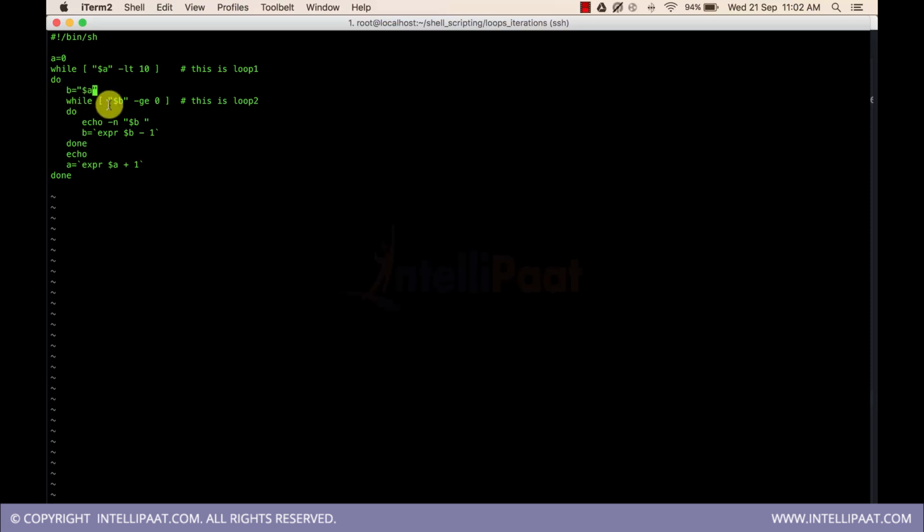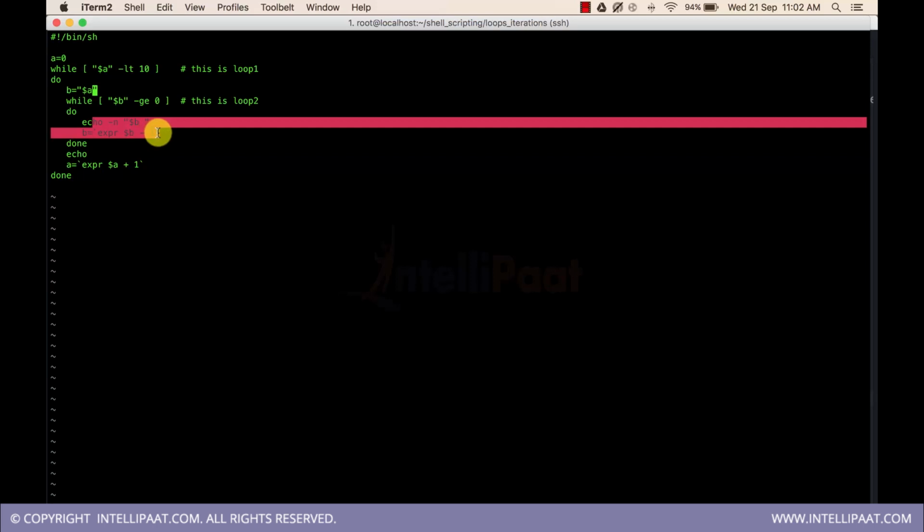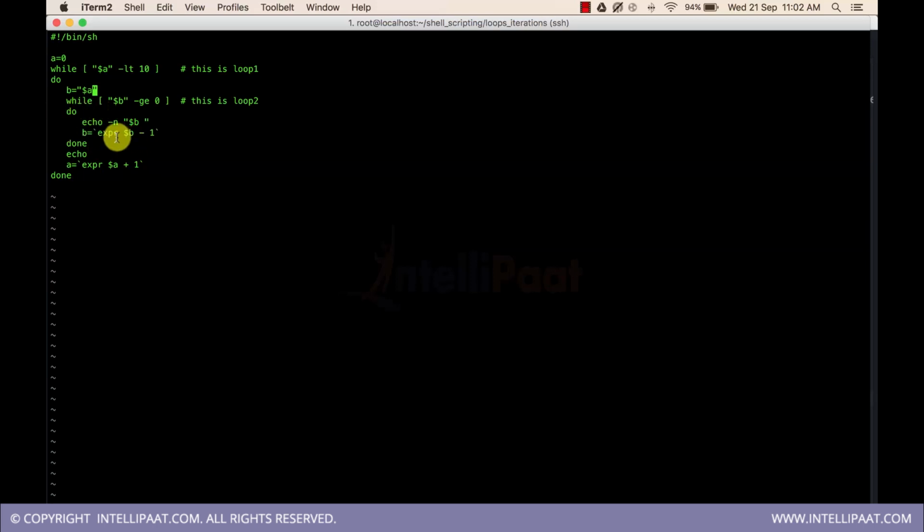Now it's asking again in the second loop: if b is greater than 0, which is not the case the first time, then we had to do this, but that was not the case. So it skips this loop and goes directly to here. It adds 1.